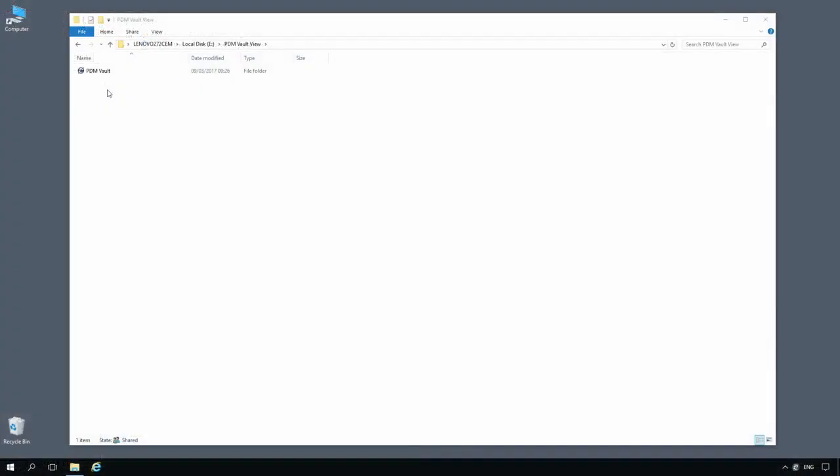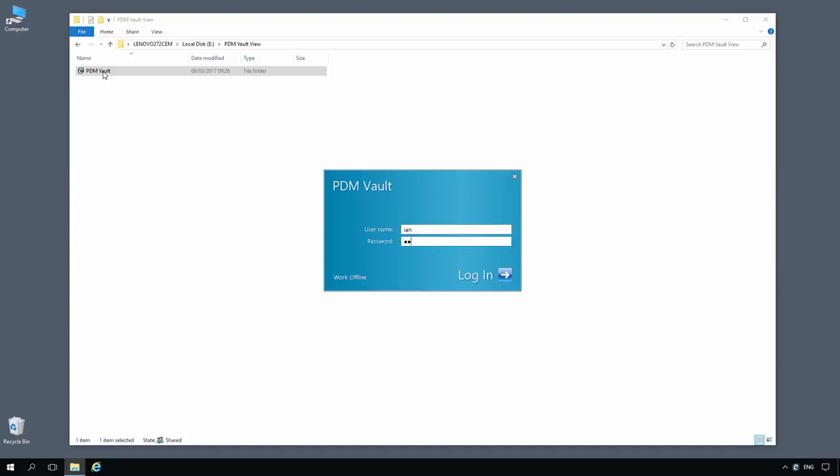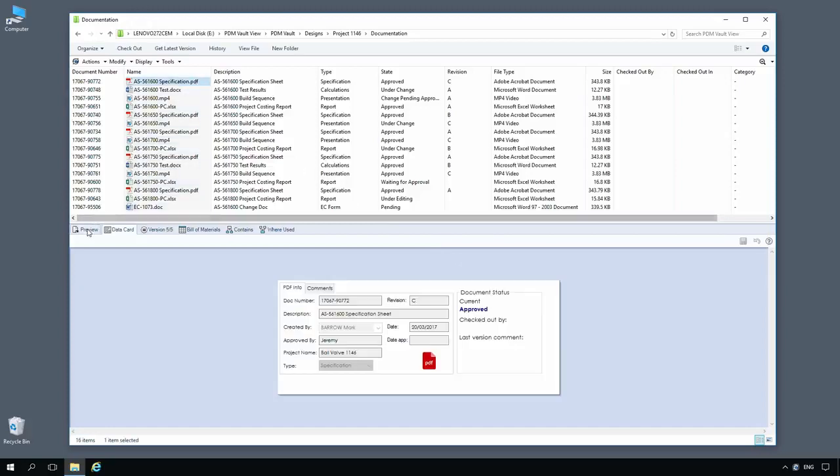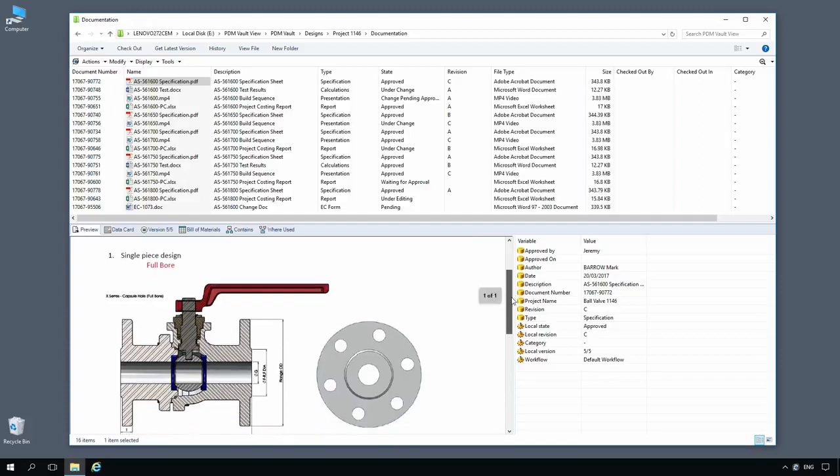For departments and teams within your organization who don't use SolidWorks, Windows Explorer is all that's required to access the vault and control documents. Simply enter your password and navigate to the folder for your department or project.